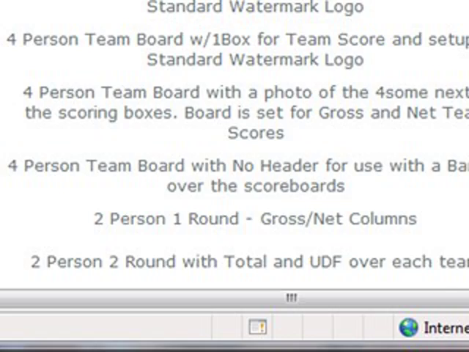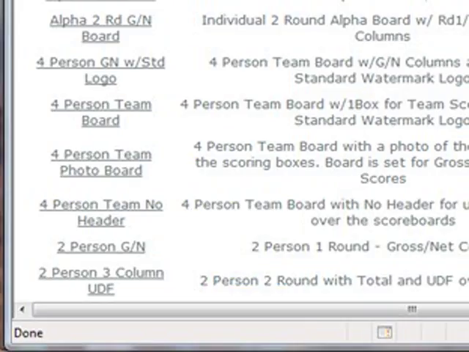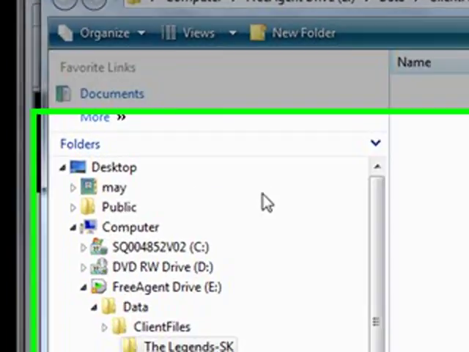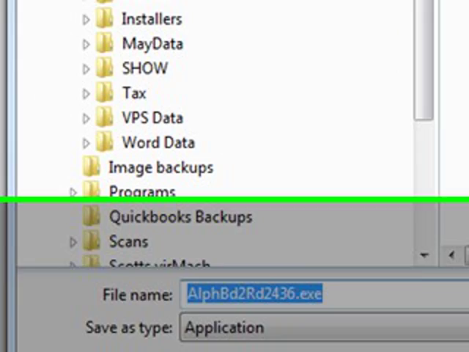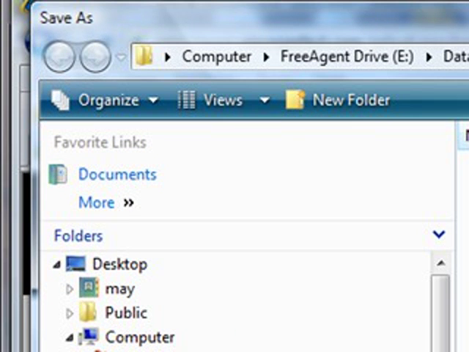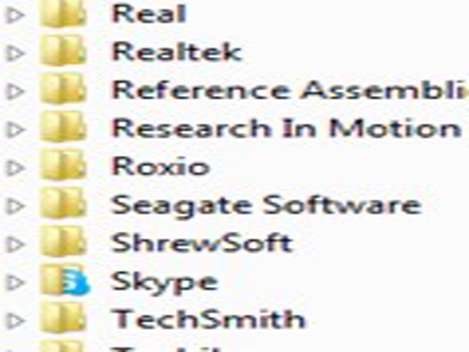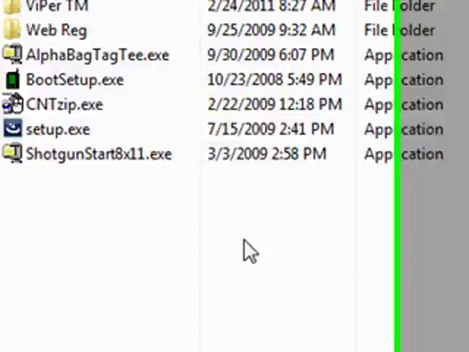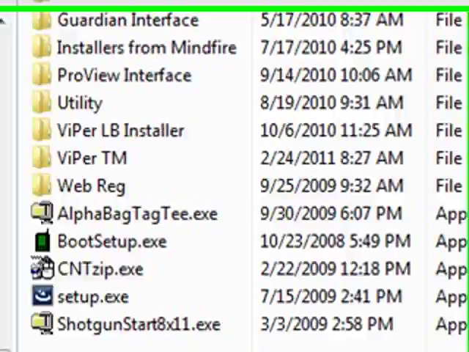From the report library, you will see that there are many different types of custom report templates that can be downloaded. In this case, we're going to look at the 24 by 36 scoreboard templates. And scrolling down the page, you'll see that there are many 24 by 36 scoreboard reports to select from, but in this case we're just looking for an alpha 2-round gross net board, and clicking the view button will actually give you a preview of what the report's going to look like.